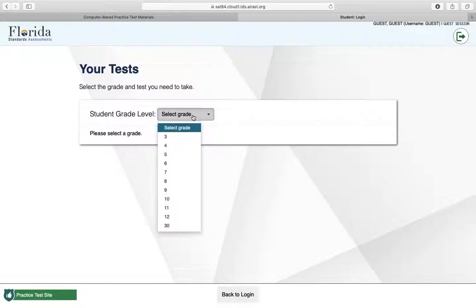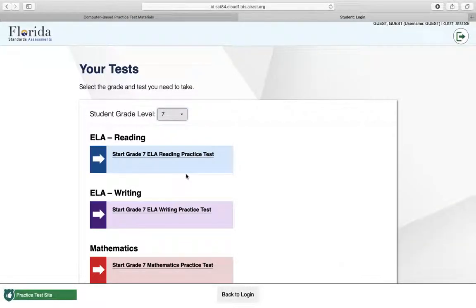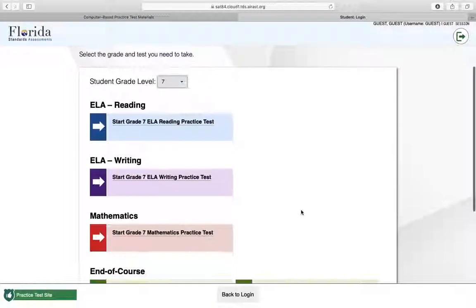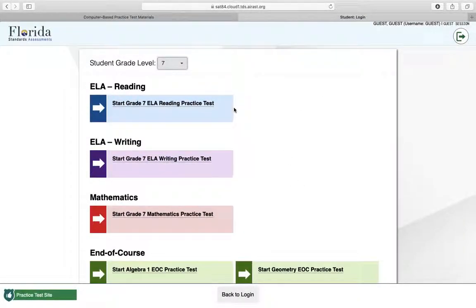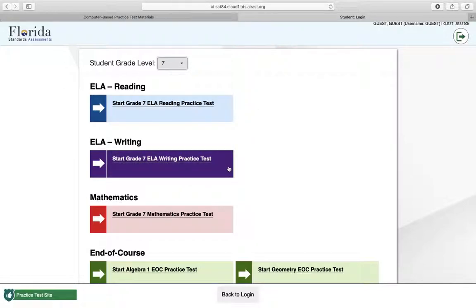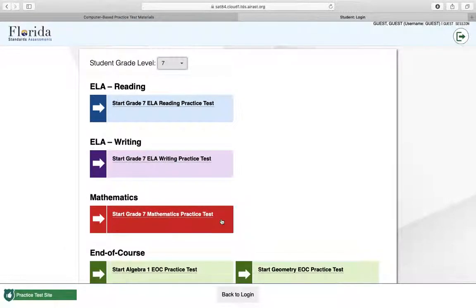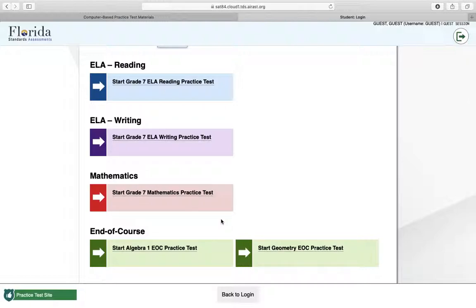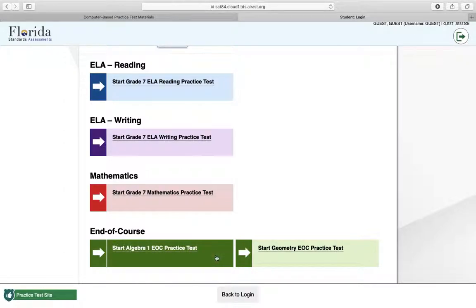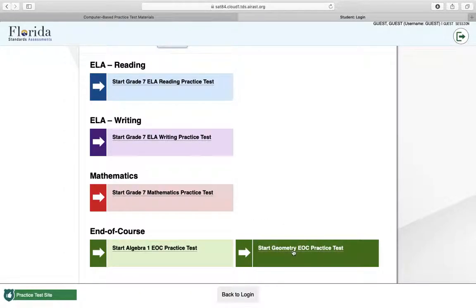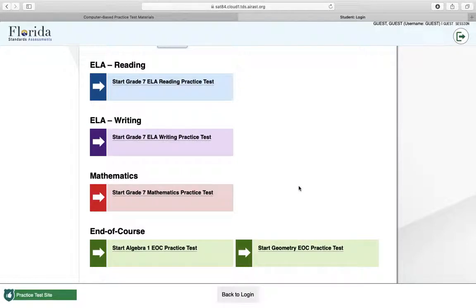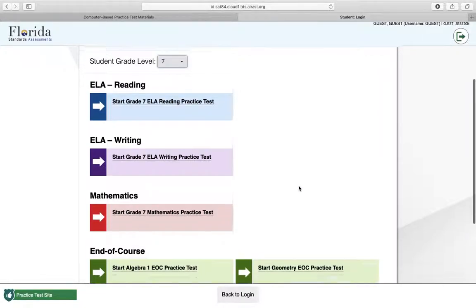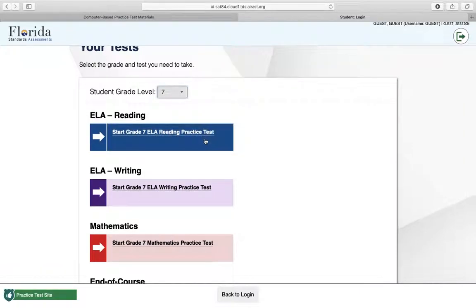So if I'm a 7th grade student, I would want to click on the 7. Now it's going to show me all of the tests available to a 7th grade student. I can take a practice reading test, a practice writing test, a practice math test, or for end of course exams, I can take a practice algebra 1 or geometry test. Let's go ahead and select the reading assessment.